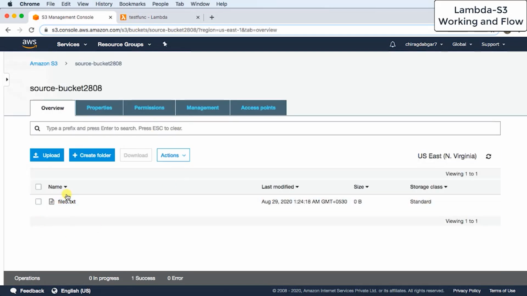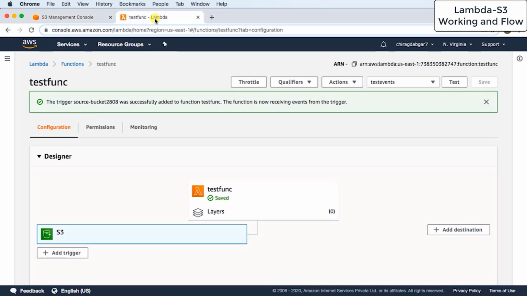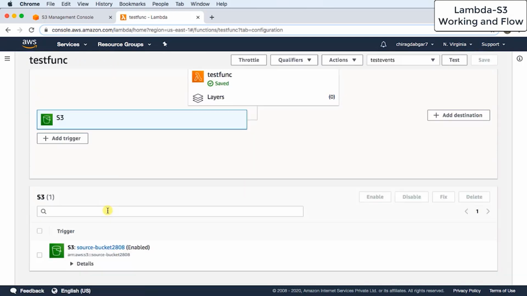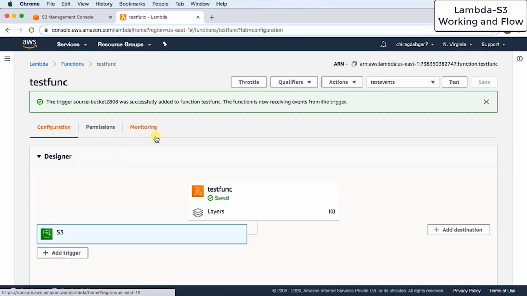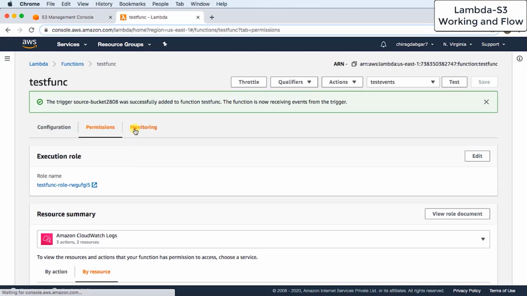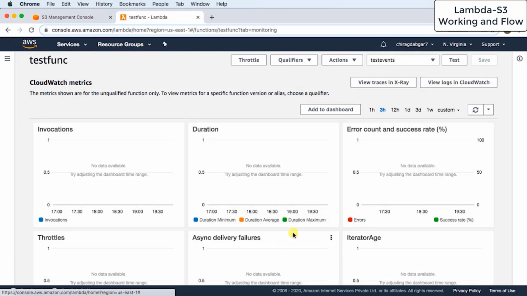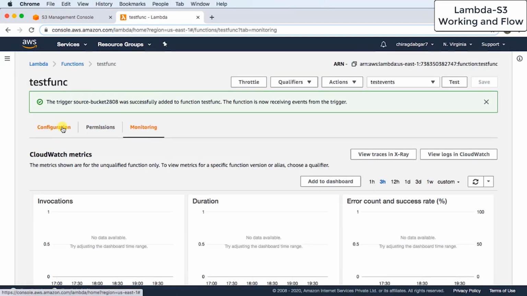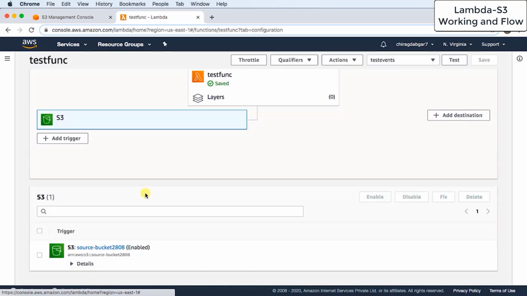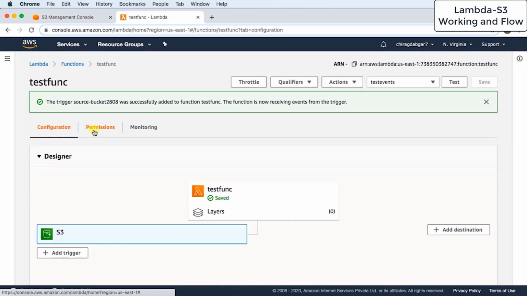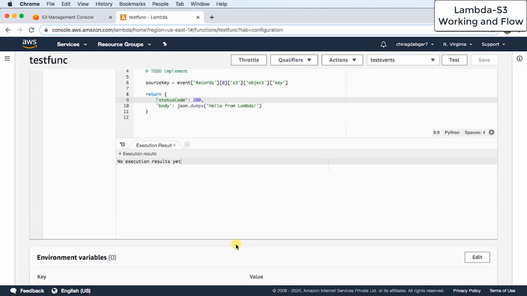Okay, the file has been uploaded, and since it is there in this bucket, what we are expecting is for this Lambda function to get triggered. Okay, so the trigger has been successfully added. That is fine, that is not what we are looking for. We are looking for a couple of things in the monitoring part. Let me see if that helps us. It has not been shown on CloudWatch yet. There it is.